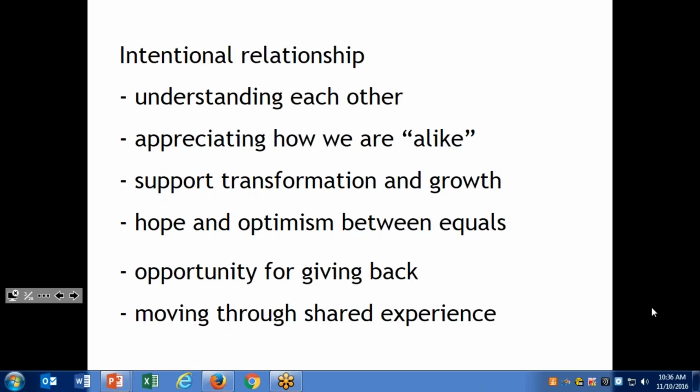We want to set up a place and also support it so that people can understand each other, appreciate how we are alike, support transformation and growth, and create this hope and optimism between equals. So instead of we're all in the same boat in a negative way, it's more we're all on the same boat in the same journey going to the same place, moving through a shared experience together and working together, giving back, helping each other to succeed. So again, this intentional relationship.